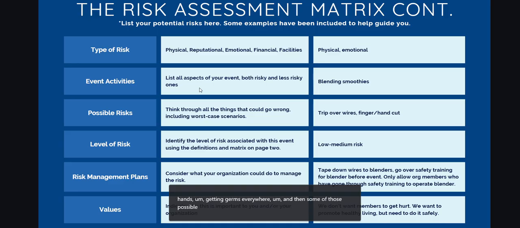And then some of those possible risks. So thinking through what could go wrong in those worst case scenarios. So such things as tripping over a wire, cutting your hand. The level of that risk, identifying the risk associated with this event. And then we're going to have a page on the next slide, which is going to go into that a little bit. Your low or medium risk is associated with that area.